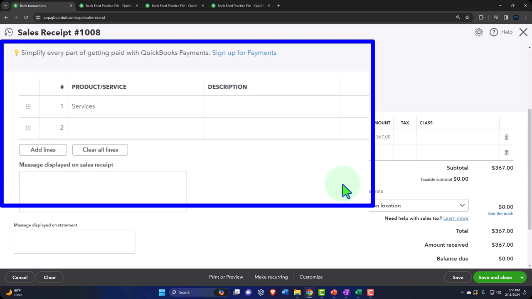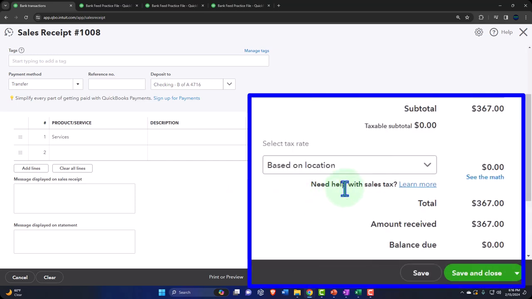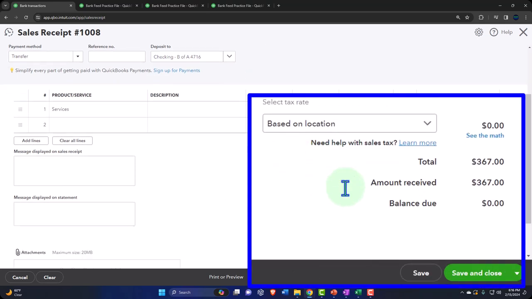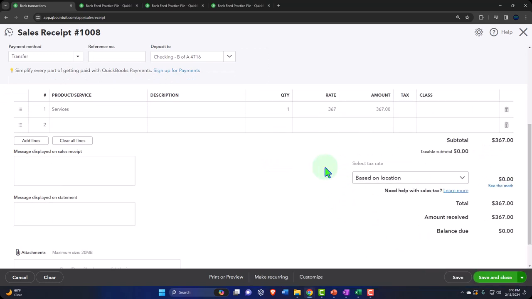It's going to increase the revenue for the services on the income statement, and the other side's going to go into the checking account directly because it's basically a sale at a cash register. We didn't deal with any income tax or sales tax at this time. So let's go ahead and save it and close it and check it out.